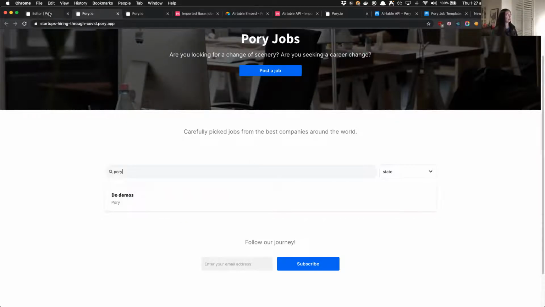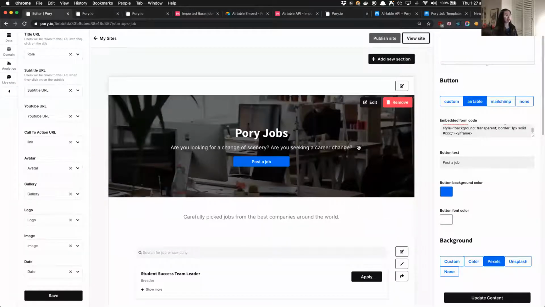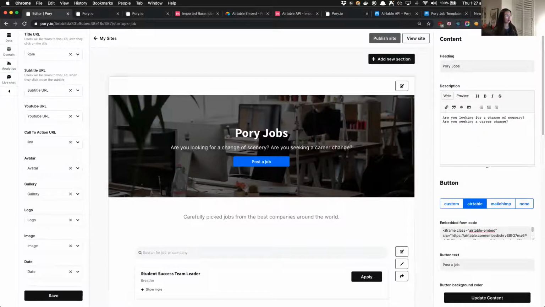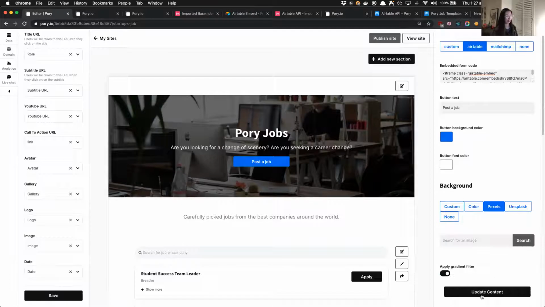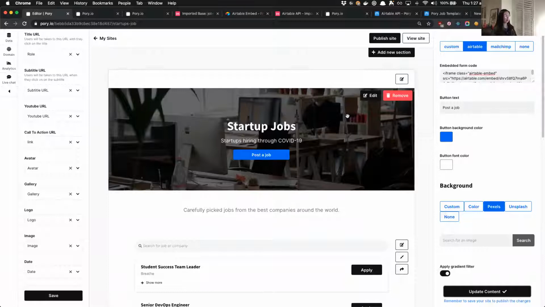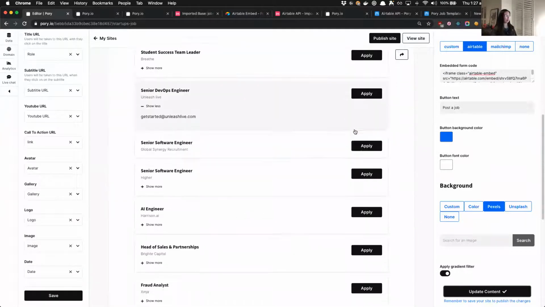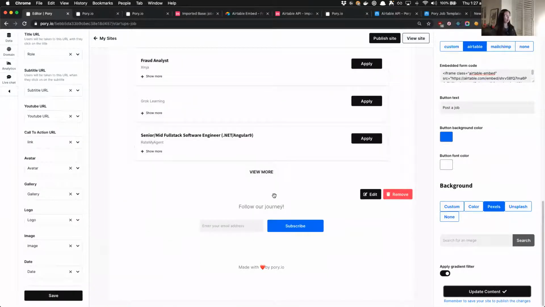So you can play around with the different sections. For example, probably don't want Pory job. Probably want startup jobs, and startups hiring, COVID-19. You have some options to style and it just updates pretty much on the fly. Yeah, and I guess that's it for the demo.